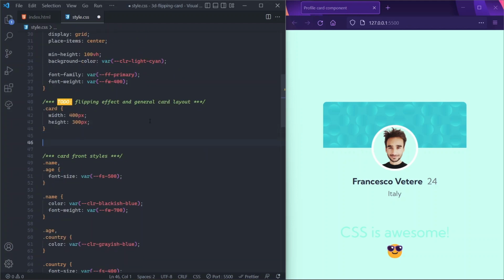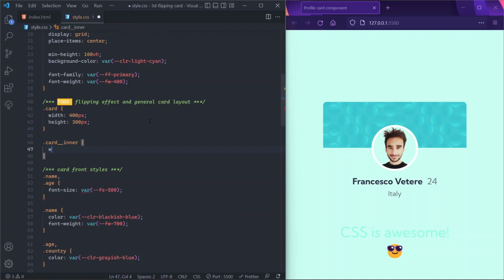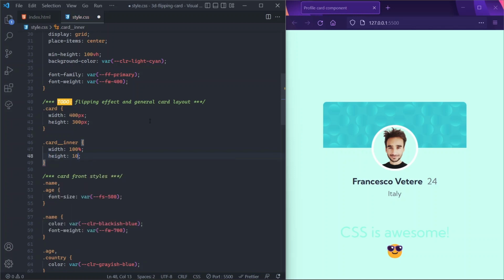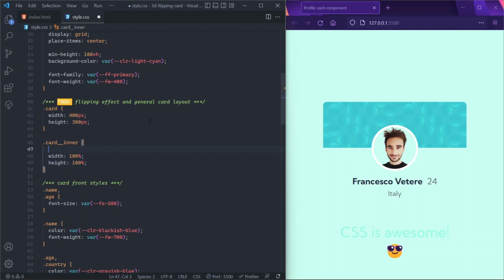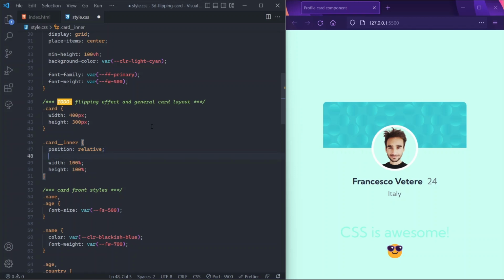So let's start with our card inner container, and we'll give it a width of 100% and height of 100% so that it fills up the space given by its parent, which is the card itself. And then we can also say that it must be relatively positioned, because we'll want our front and our back to be absolutely positioned with respect to this element.